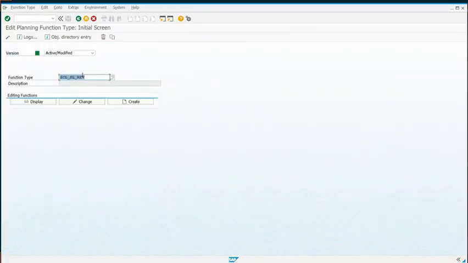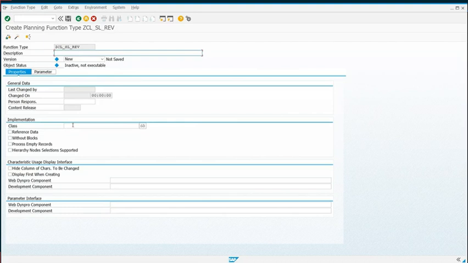and we give the function type a name, and in our case it will be the same as the class. And create. We give it a description, which is calculate revenues, and then we assign the class. So in our case it is the same as the name, and as you may recall from earlier chapters, the planning function executes in blocks. Each block calls the code of the planning function.